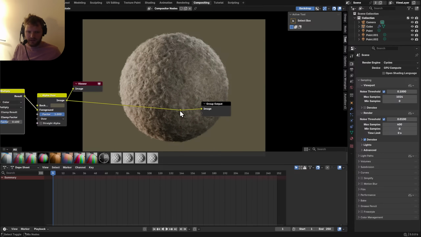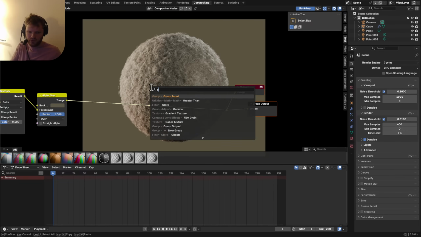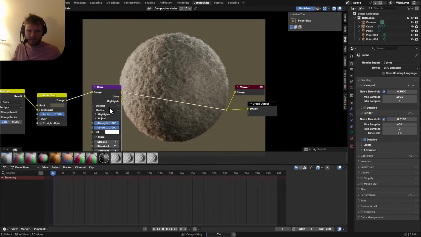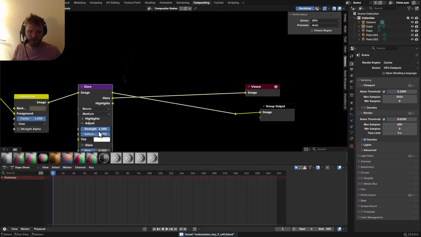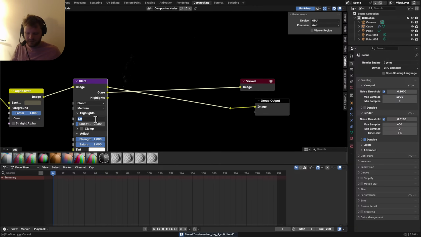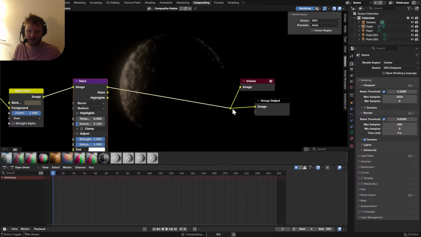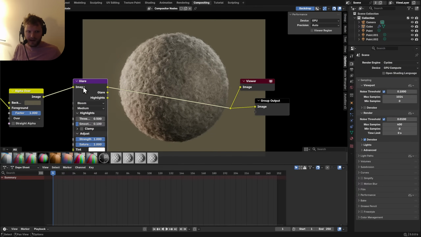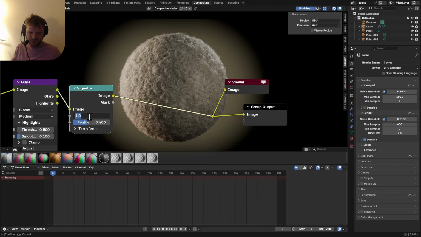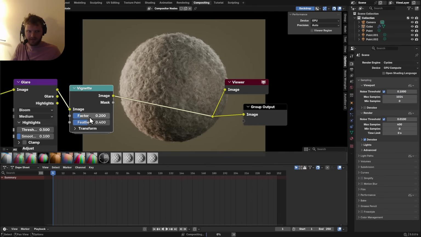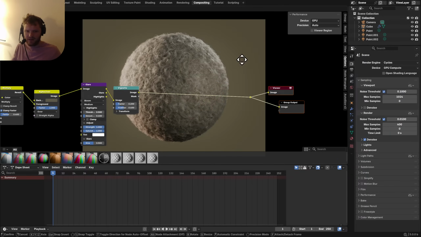Great. Then let's go for the tried and true glare. Set to bloom. Oh, by the way, we could have been using GPU this whole time. Okay, so the highlights, we need to bring down the threshold. There we go. Before, after, nice and subtle. Vignette. It's almost like the same recipe over and over, honestly. Okay, before and after.